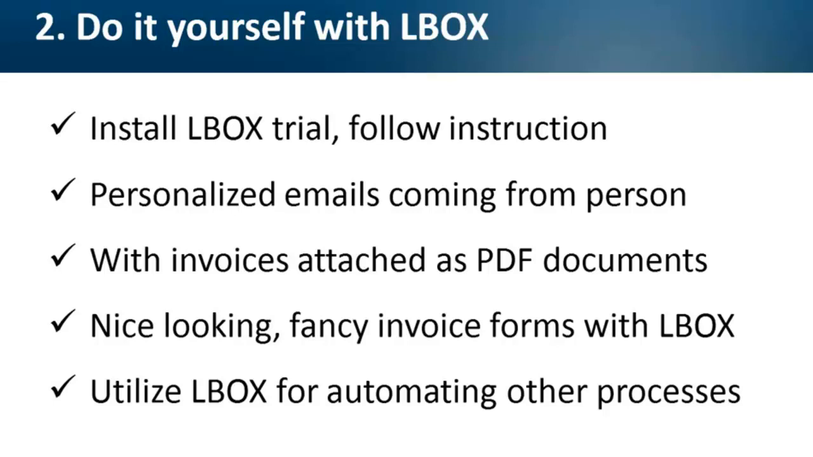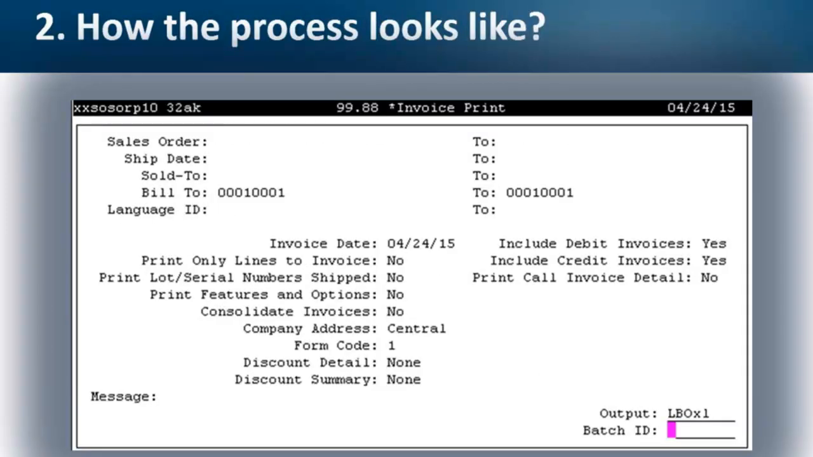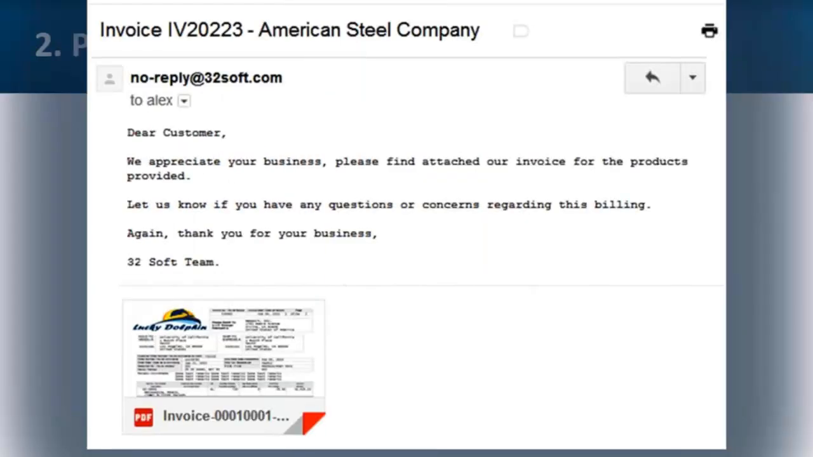Now, what does this process look like? Very similar to process number one. You're going to have a menu looking like this, and you would run this program to a new printer called LBOX. You'll see in the detailed instructions how to set it up. This program also can be scheduled to run at night automatically as part of the batch, or you can run it manually if you want. And the process generates an email looking like this on the screen, with the PDF attached to the body of the message.